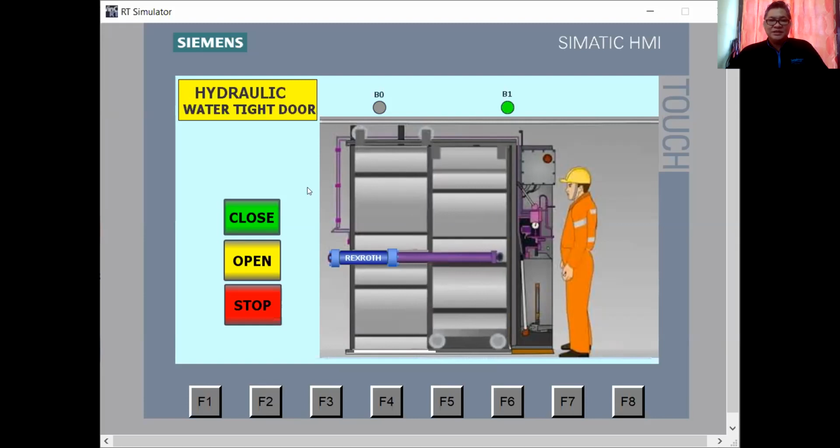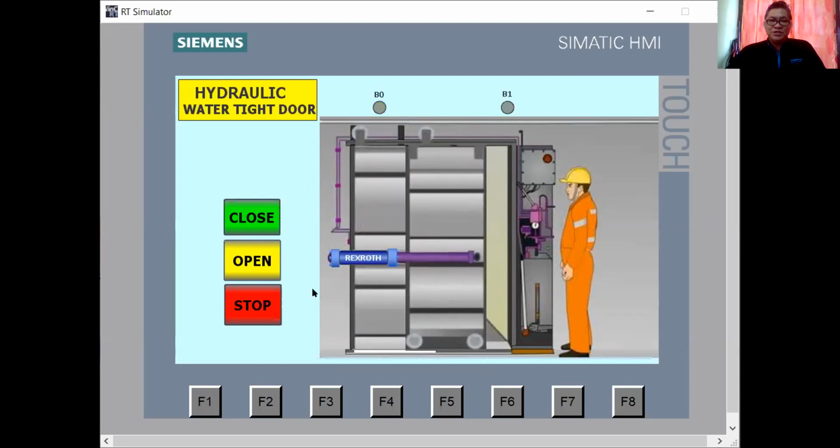Then I can open it. If it reaches B0, the fully open position, it will stop. Or I can stop it at any position by pressing stop. Okay, then it's already stopped. I press stop, it stops at this position. Then I can also open again or close.